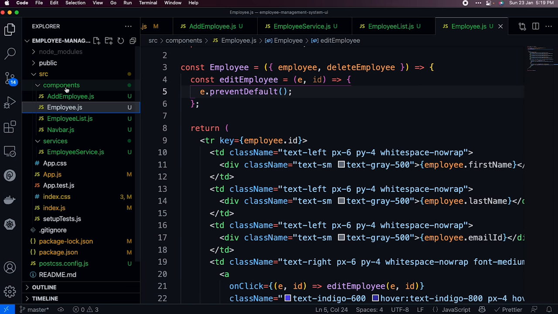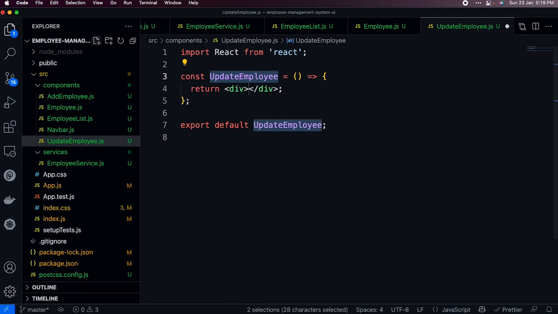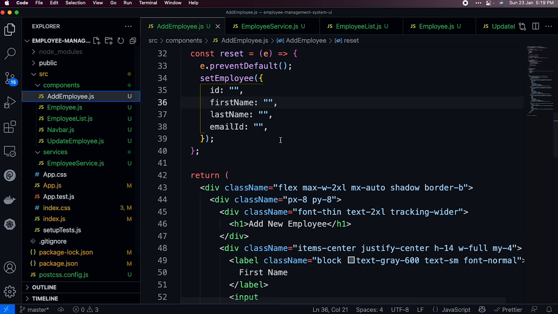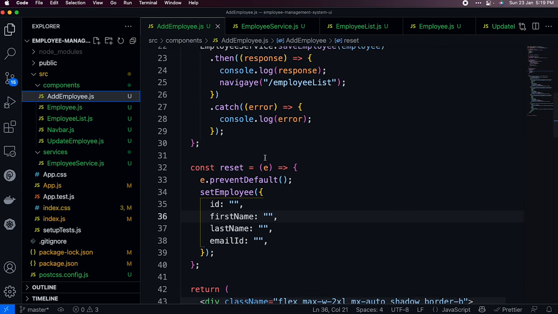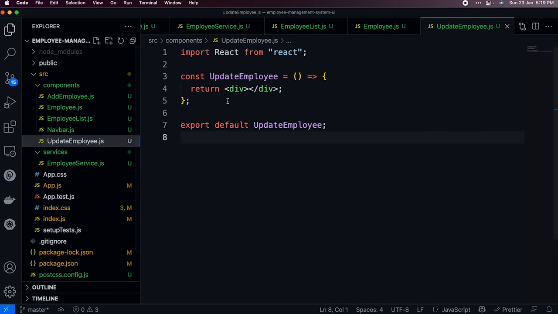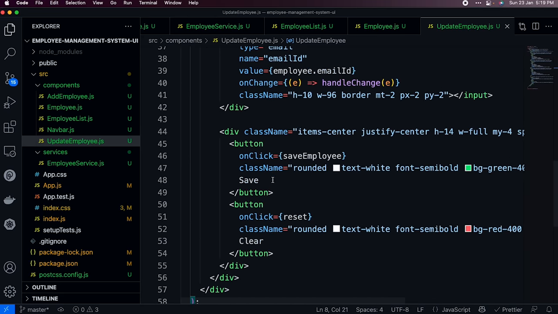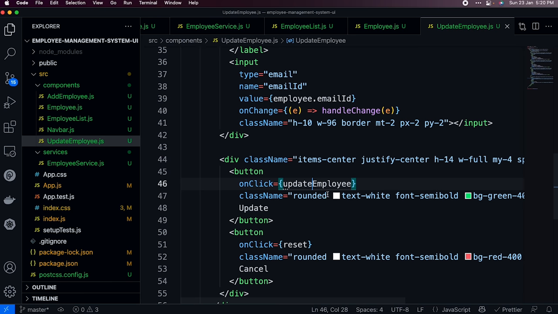Here I'll go to the component folder, create a new file, and name it update employee.js component. I'll create the functional arrow component. Whatever I had defined in add employee.js, the same thing I need to use. So I'll copy this entire thing from here and update it in this one. The only things I have to change are: instead of add new employee, update employee; at the bottom, instead of save, update; and instead of clear, I'll add cancel. Instead of the save employee function, I'll use the update employee function, and I need to create the update employee function as well.